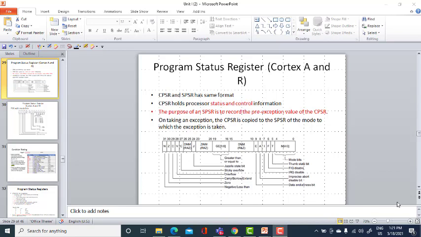When you have an exception, you have to serve that exception, right? You have to go and attend that exception. So before going to that exception, whatever the current status of the main program is will be saved in your SPSR, and the current program counter value will be saved in the link register. Program control will be transferred to the exception. Once after handling that exception, it has to return back to the main program. While returning, the CPSR will copy the content from the SPSR, and the program counter will copy the content from the link register, and the normal mode will resume.